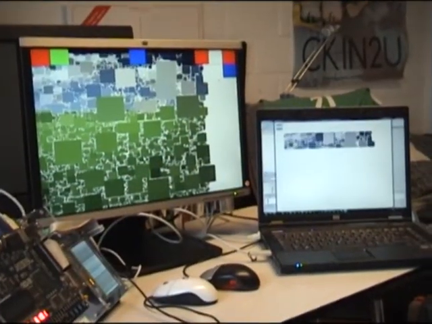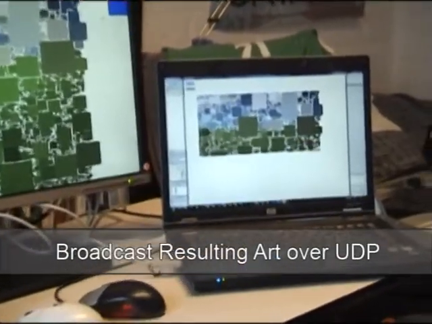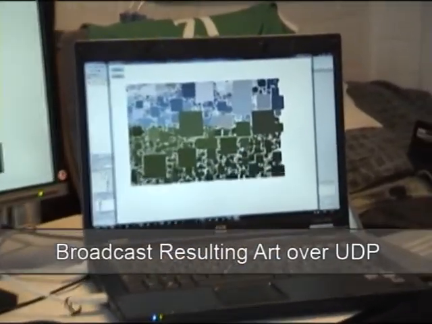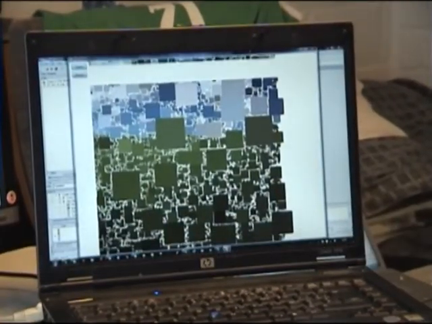As an extra, we interface the Ethernet port to broadcast the result image over UDP. The computer runs a small client which collects this broadcasted data and outputs this as an image. This allows us to create perfect screenshots and collect all the cool art generated by the system.